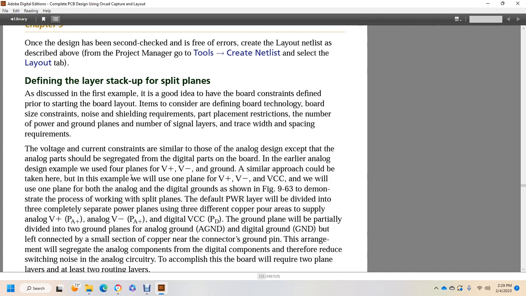What if the power plane is divided into three completely separate power planes, with three different copper power areas that are supplied with the voltage power, the analog voltage negative, and the digital voltage constant? The ground plane is partially divided into two ground planes, analog ground and digital ground, but they connect with a small copper section connected to the ground pin. This arrangement will segregate the analog components from the digital components, therefore reducing the switching noise in the analog circuitry.